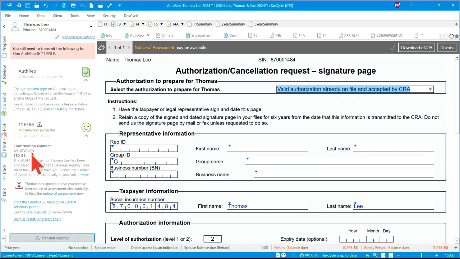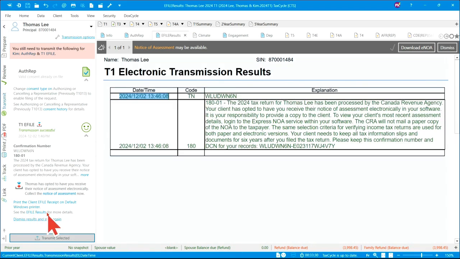You can look into the confirmation number as well. And if you want to quickly look into e-file results, you can click on this link, and it will take you to the worksheet where you can find the confirmation number and the message that you have received from CRA. And also, if you need to provide an e-file receipt to your client, you can print that right from here as well.